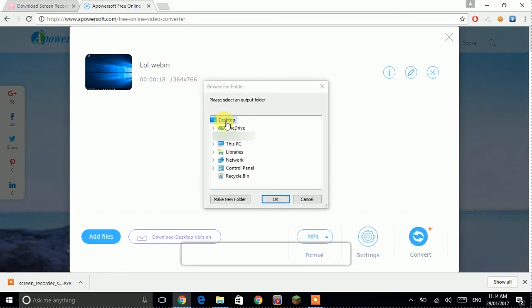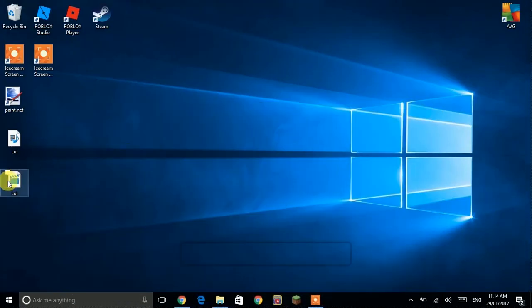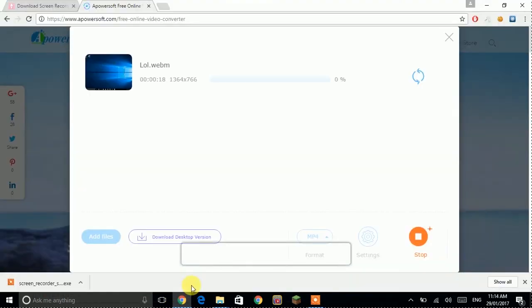Then click desktop. That's what I usually do, because then I can just get it to my desktop and it's easy usage. Then just click OK. And it should start converting, and then it should end up like this and convert in a few seconds.